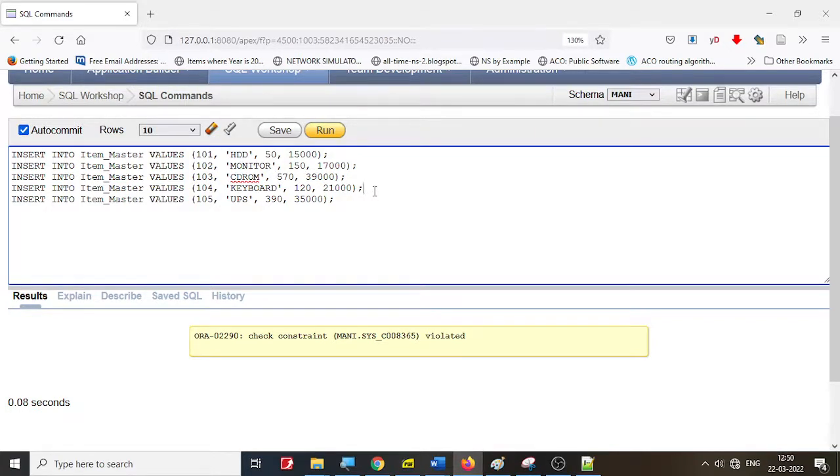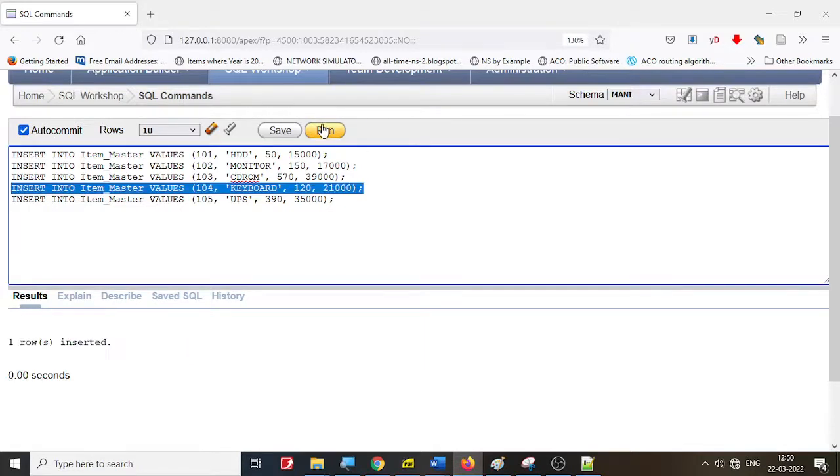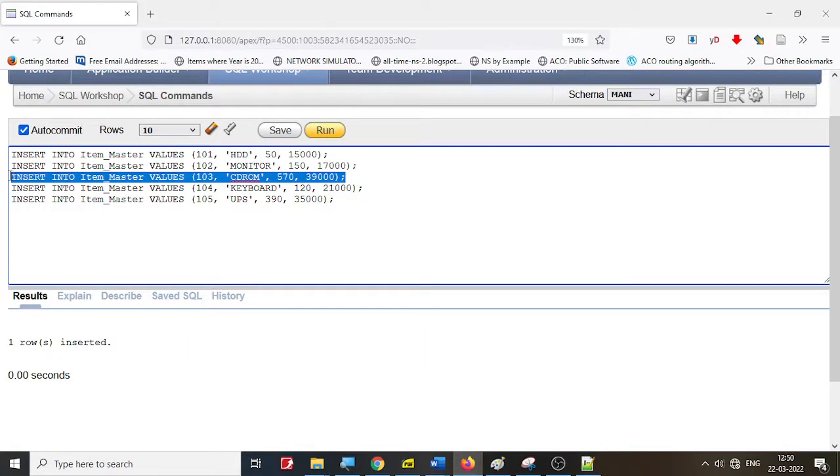Check constraint. What does the check constraint say? That it must be, which one? I didn't really get it. Keyboard, 127. What does the check constraint say? The check constraint is violated. Let me run it. A row is inserted.